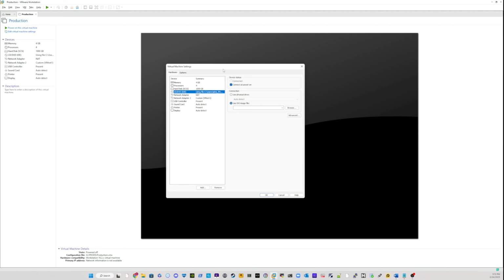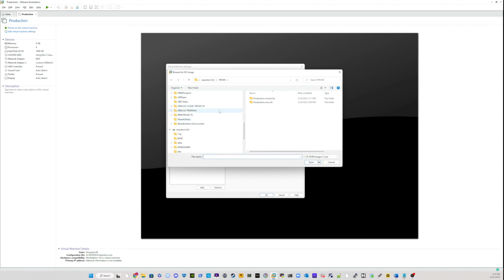When you finish reviewing all of the summary for the new virtual machine that you created, and you're happy with all the settings that you have, the next step is to insert the DVD or the ISO drive that you downloaded from the Oracle website. In my case, it's on my machine. I downloaded it, and I'm just going to select it right now.